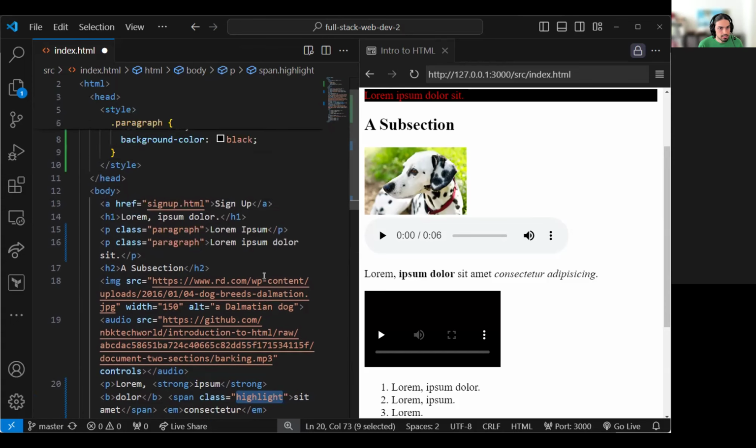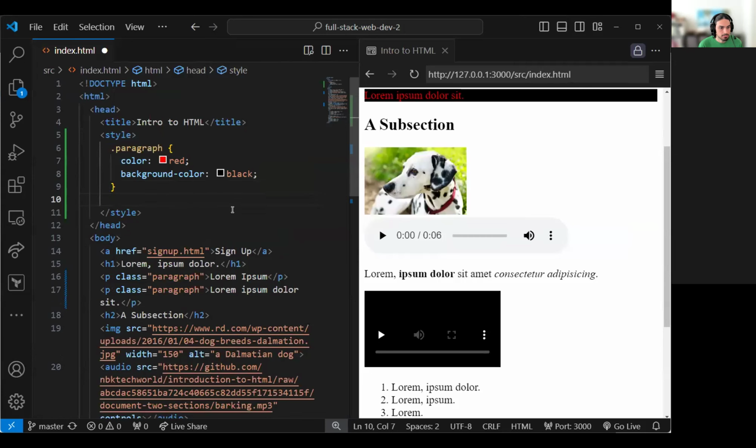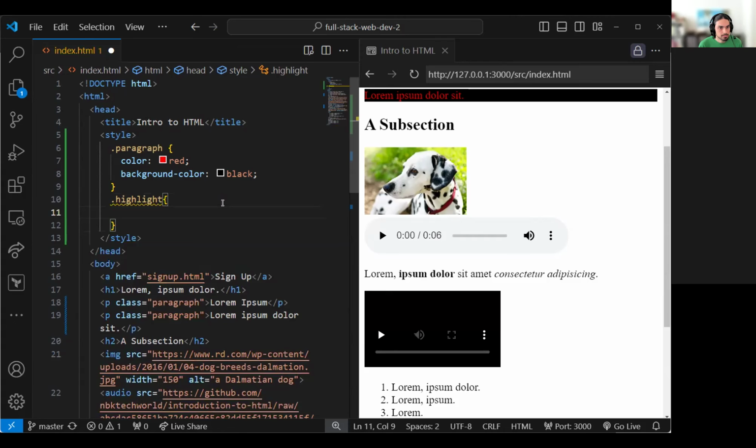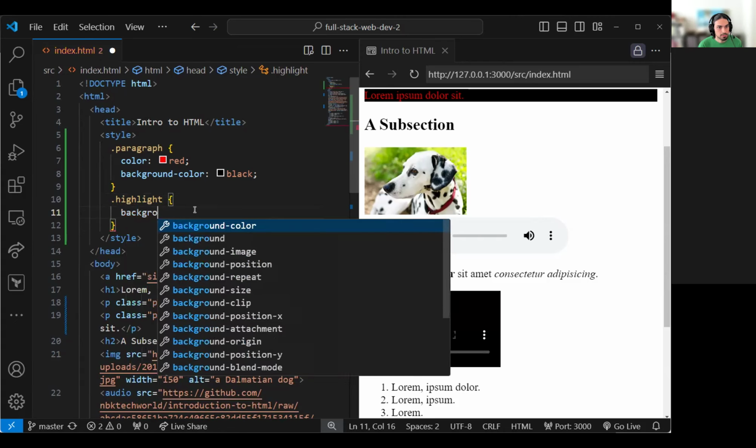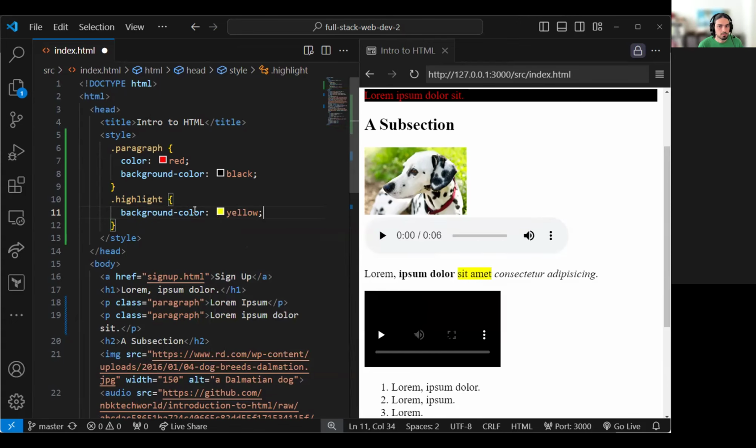Then we go to our CSS here and we add another selector. It could be before this one or after this one, doesn't matter. So dot, because we're talking about classes, highlight, and then curly braces, and I like a space here usually, and then background-color separated by a dash, yellow. And you can see now that it has background color yellow there.